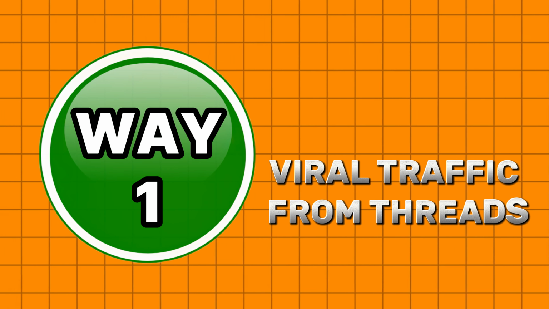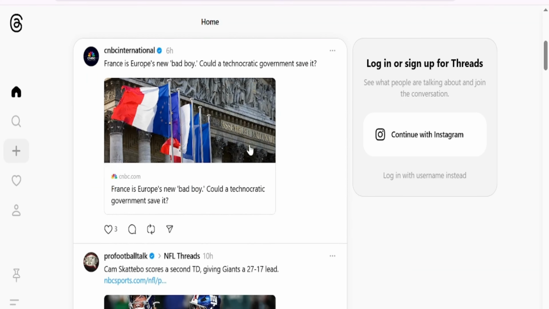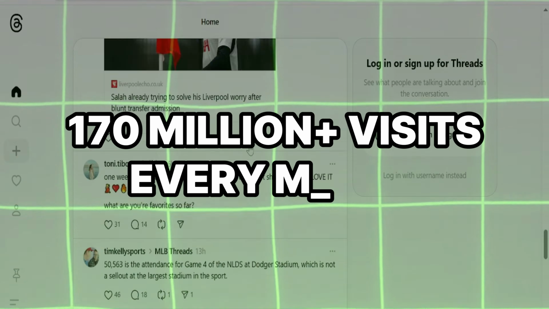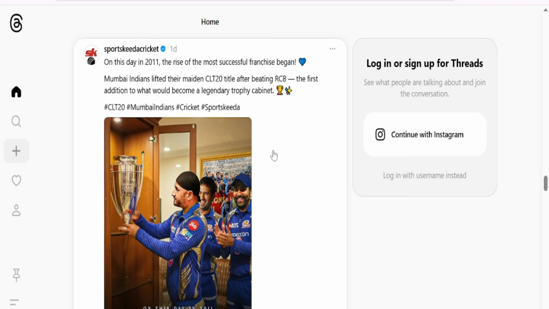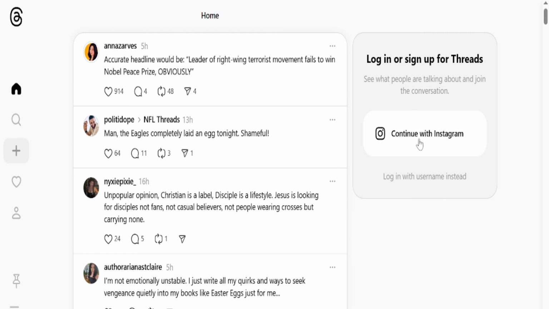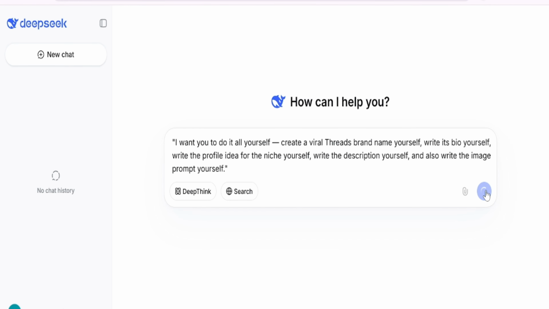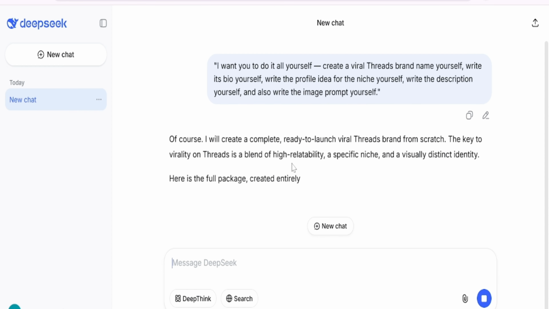Way 1. Viral traffic from Threads. Threads, yes, the platform most people underestimate. But listen, Threads gets 170 million plus visits every month. Low competition, high organic reach, perfect combo. First, create your Instagram account and link it to Threads. Then open Deepseek and type this prompt. Create a viral Threads brand name, bio, and profile idea for niche.